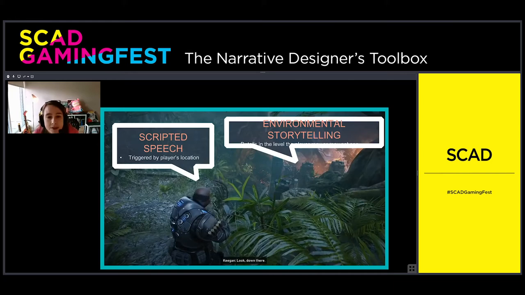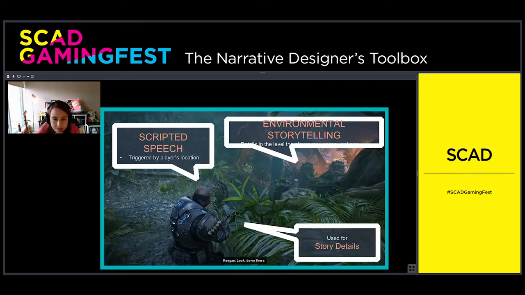Really making sure that the environmental storytelling here, those props, are visible to the player. The player is very likely to look at them. And this is story details. The distinction I want to make here is that these are all important things to know for the story. That's why we make sure it's very easy to see the prop and hear the dialogue. But if the player doesn't know these, they can still play the game.